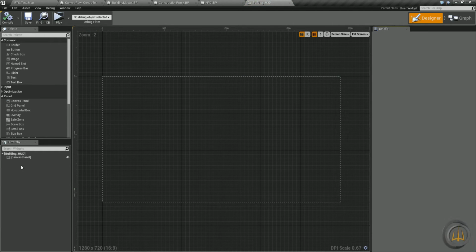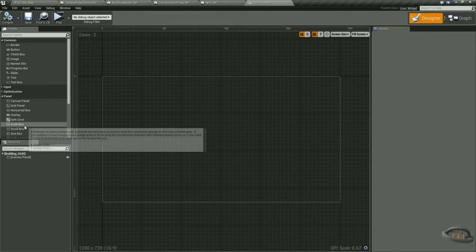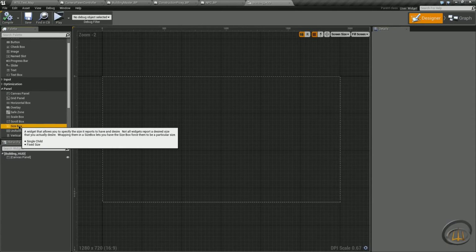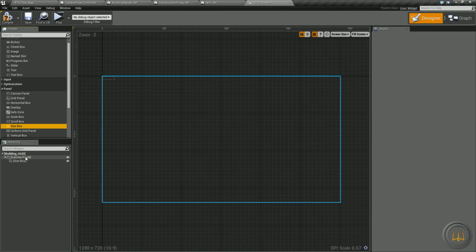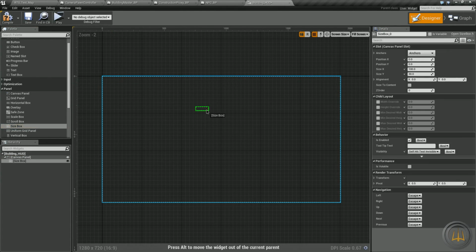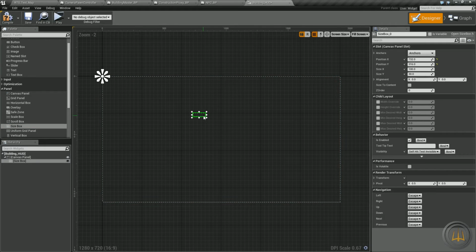Double click it. All right, so we're presented here with our canvas panel. So we need to drop in a size box under the panel right here. Grab a size box, drop it on the canvas panel. Here it is. It drops it right in here in an inconvenient spot for us.